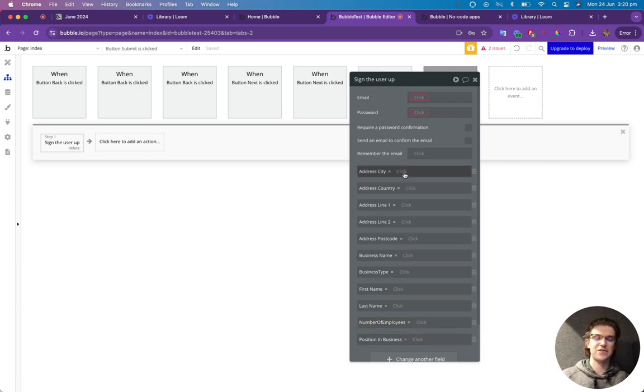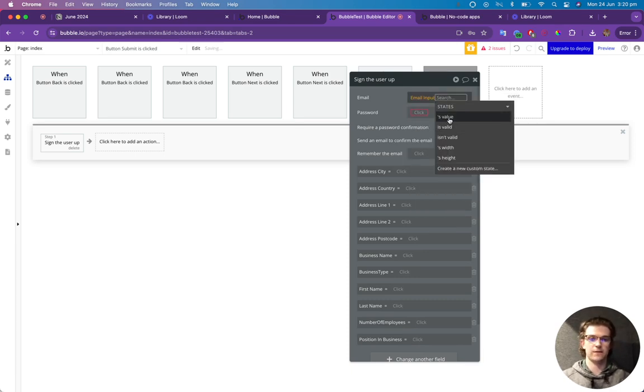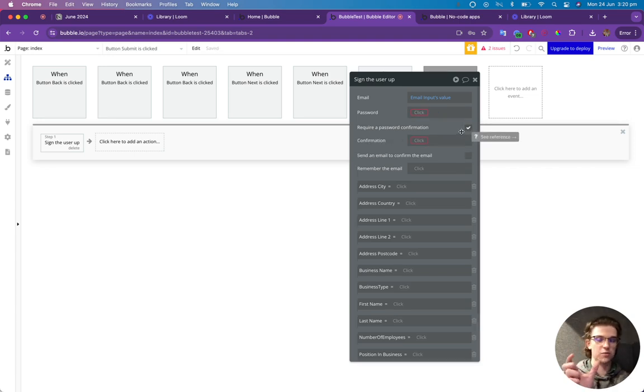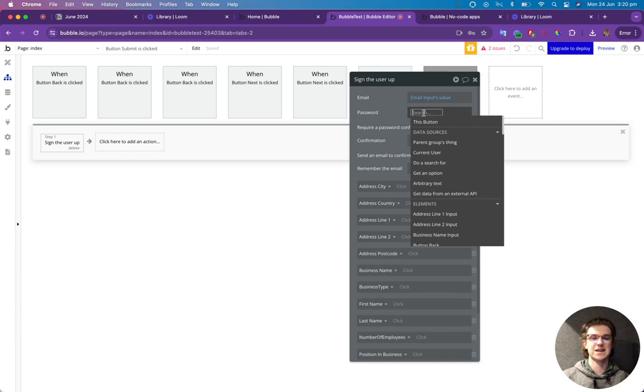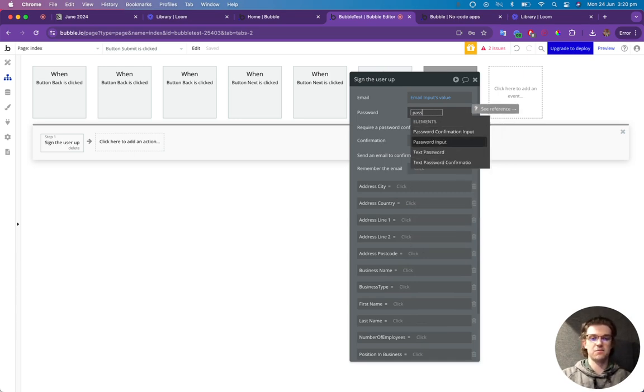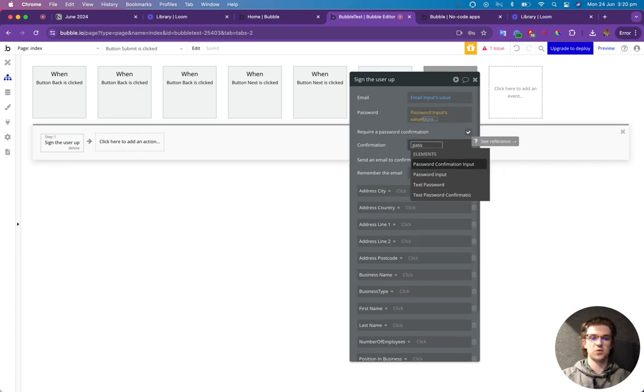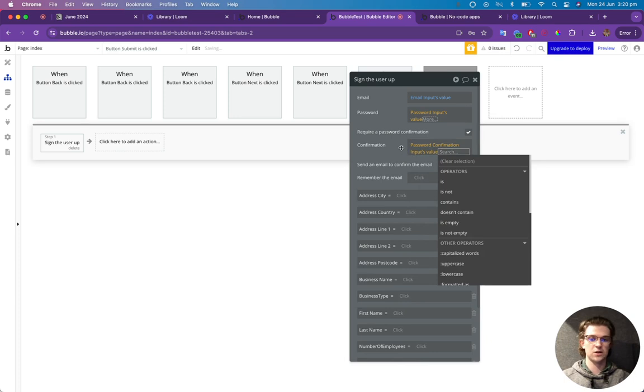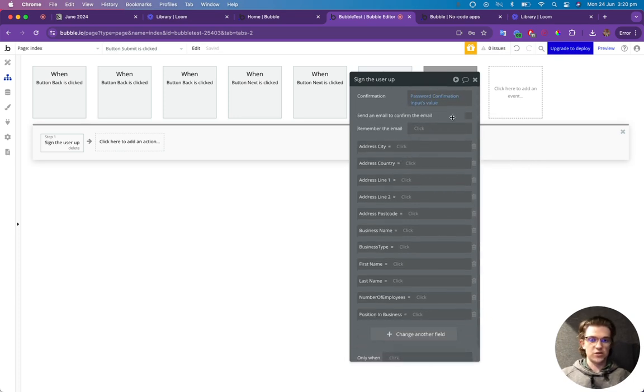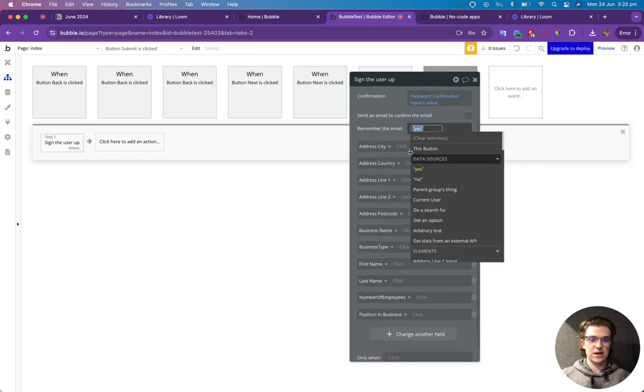And this is where having good naming conventions is really going to speed things up. So email is going to be email input and that value. We do want a password confirmation, so we've got those 2 input fields for the password, so they make sure they're the same. We are going to get the password input value. For the confirmation, we're going to get password confirmation input's value. We do not want to do this. We do want to remember the email.